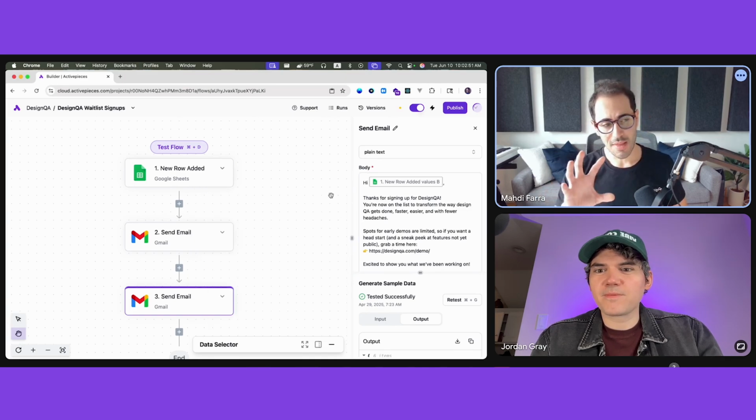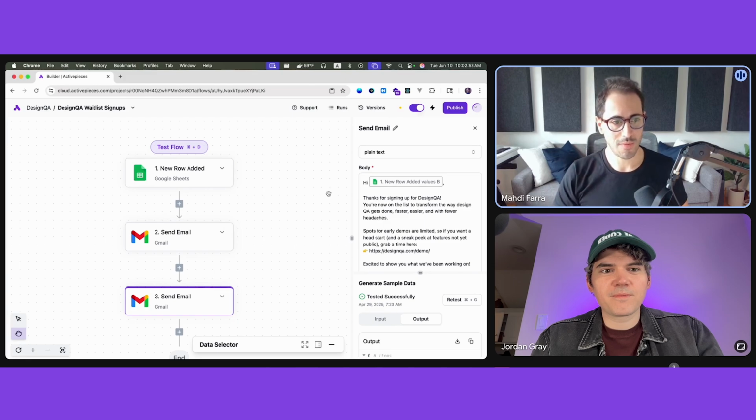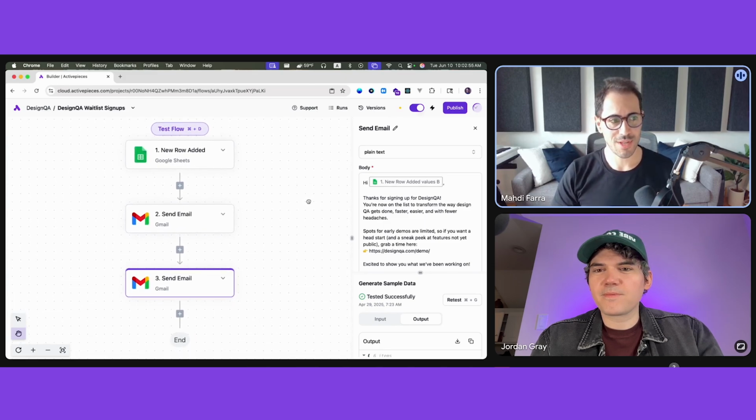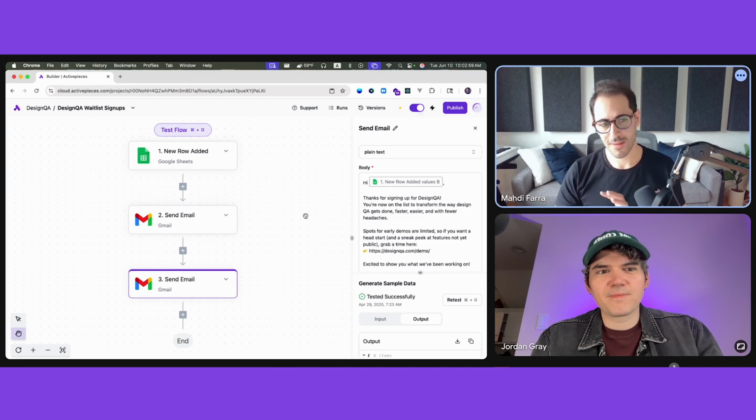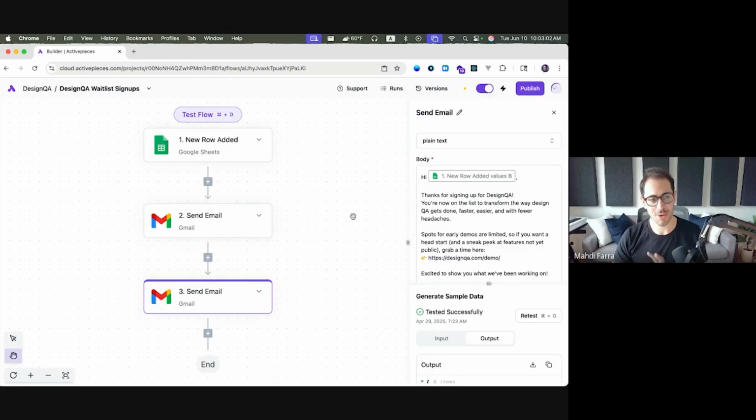So this automation is one of the first things I started with Activepieces, and I really like it for multiple reasons. One of the reasons I actually like it is that when I looked for alternatives in the market for ways to collect emails for a waitlist, there were a lot of paid options. They were very simple, but they were paid. Activepieces is free.